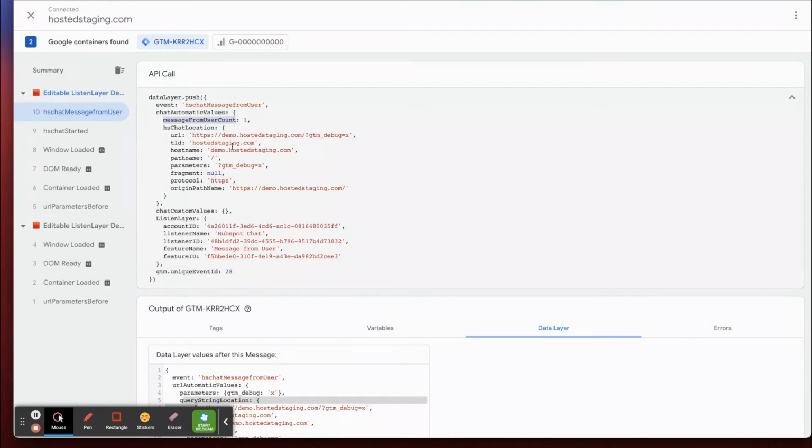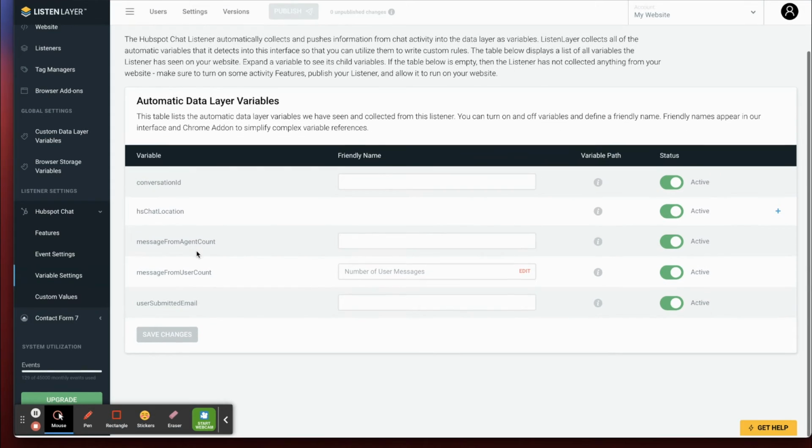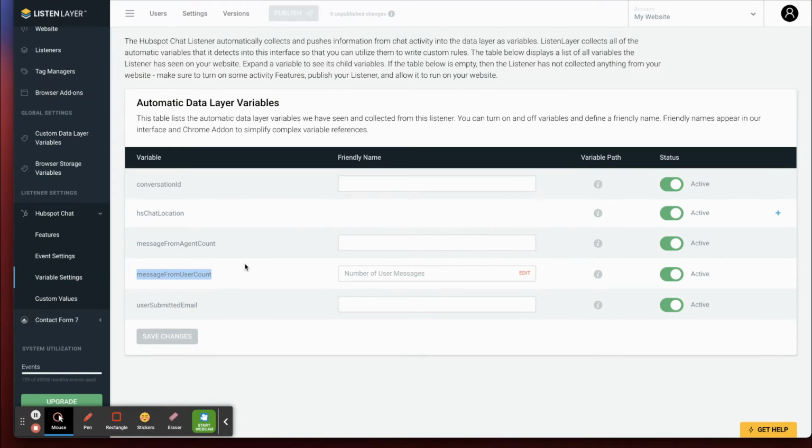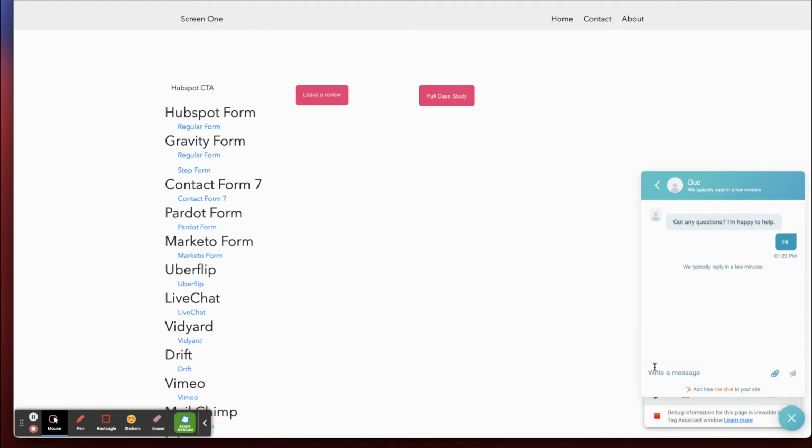So remember back in Listen Layer when I mentioned that the listener will start to see variables appearing in the data layer and it'll populate those on this screen. Well, the reason message from user count has been populated here is because whenever you have this listener turned on and a user sends a chat in, this variable appears. And the value is currently 1. So let's go ahead and say, here is my second message.